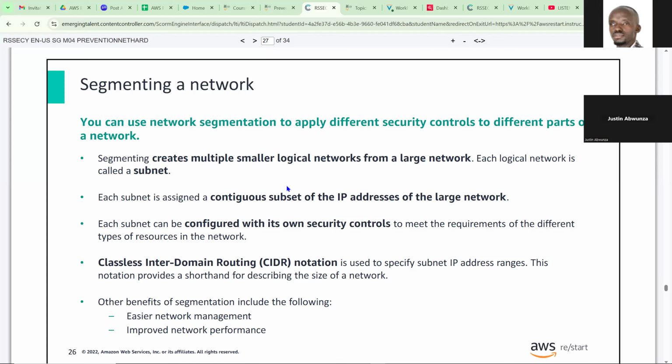Segmenting creates multiple smaller logical networks from a large network. For instance, here each logical network is called a subnet. That's what I've just talked about when I was talking about private versus public subnet. Then each subnet is assigned a contiguous subnet of the IP addresses of the large network. You did that when you were doing IP subnetting, where you saw that you take the big CIDR range of the VPC, and then come down and pick a smaller range for our subnets.